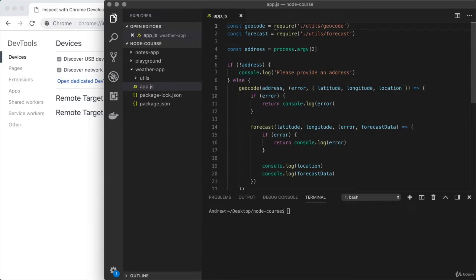Now we could also take the other approach with the server, and instead of serving up a website, we could serve up an HTTP JSON-based API. That would be similar to the Mapbox or the Dark Sky API, where we're exchanging JSON data back and forth with the server. Now we are going to explore both approaches throughout the class.